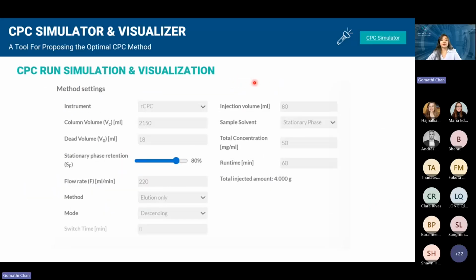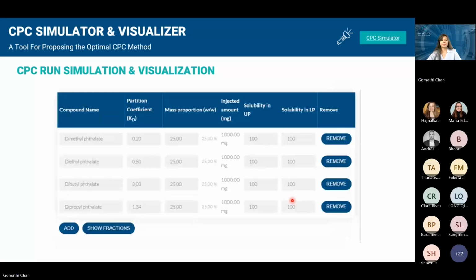These are some of the required information for you to input. Mainly, you just need to choose the instrument, and you will have different parameters and default settings for that particular volume of CPC. You need to put in your compound name, the KD value, and some other details.